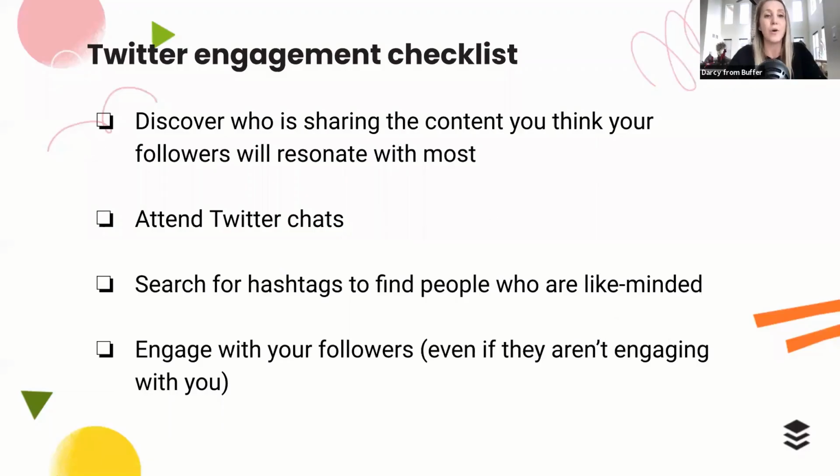So these are a few quick tips to find the right people to engage with on Twitter. One thing you can do is find an article or another piece of content on the web that you think your target audience is going to resonate with. Take that URL and just pop it into the search bar on Twitter.